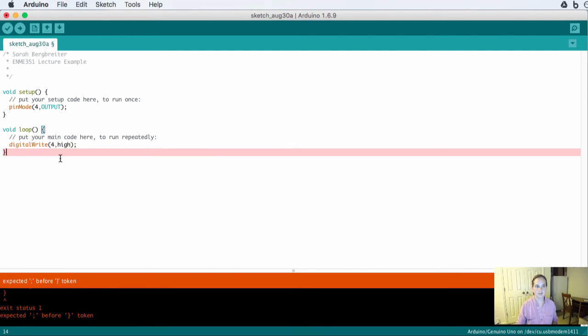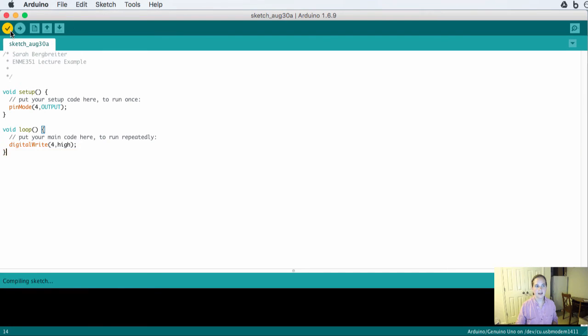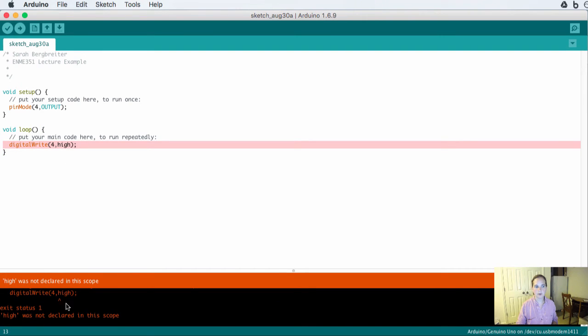I could, instead of all caps HIGH, just write high here, and what it will tell me is that high was not declared. It thinks high is a variable, and I haven't declared a variable called high. Right? So in this case, this all caps HIGH is a constant.